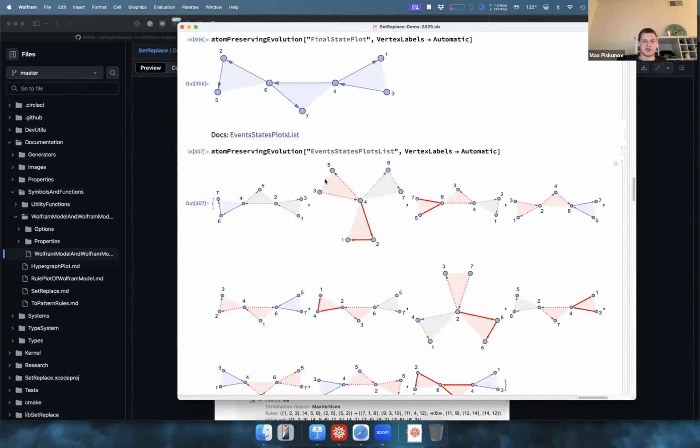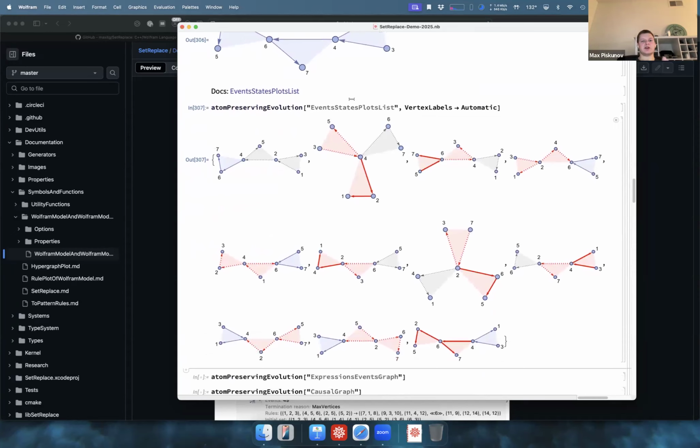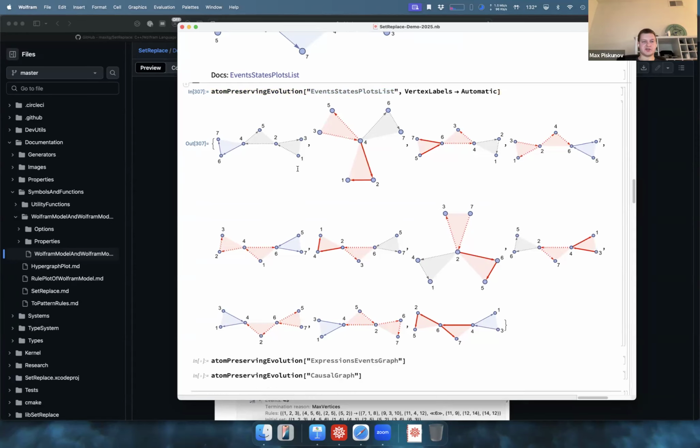And there's one property. In the presentation, I was showing some evolution videos. There is no property to generate evolution videos. There is some code on GitHub in one of the open issues you can check, but it never got merged to SetReplace. But there is an event state plot list property, which allows you to see what the evolution is doing. Here it shows you the states after every event.